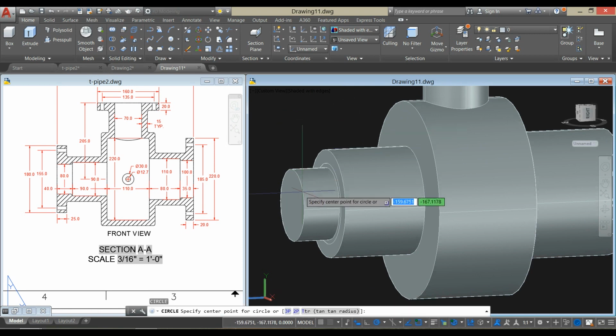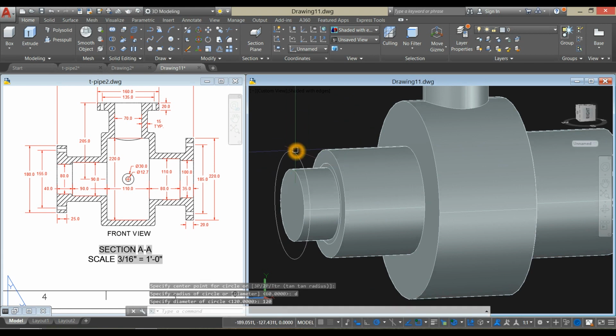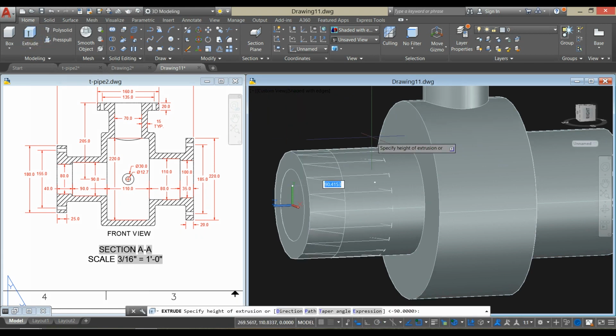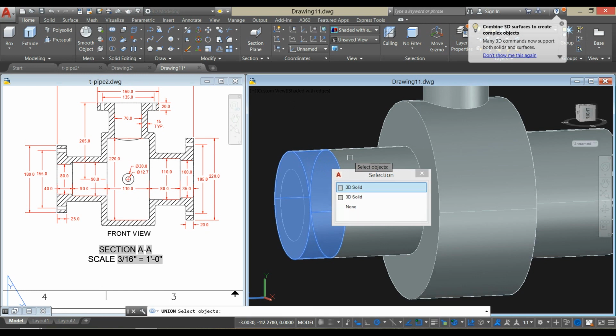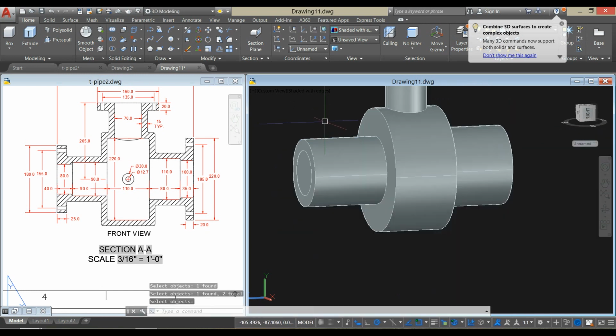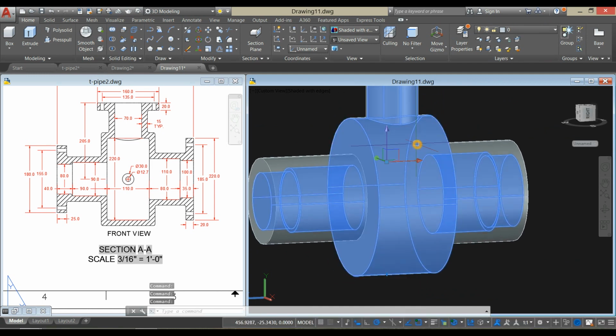Another one, circle from center, type D for diameter option and enter 120. Extrude this one up to this face. I'm gonna combine this one and this one. Now I'm gonna apply thickness for this middle one.